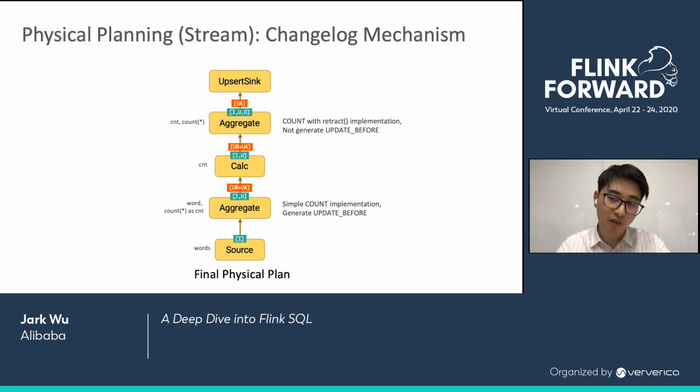The tags will actually affect the behavior of the physical operators. For example, the frequency aggregate knows the input contains updates, so it will use the count with retraction implementation to handle the retraction logic. And it will not generate update before because it doesn't have the UB tag. And the word count aggregate will use a simple count implementation because the input doesn't contain updates. And it will generate update before because it has the UB tag. So this is a special story for streaming queries in the optimizer.